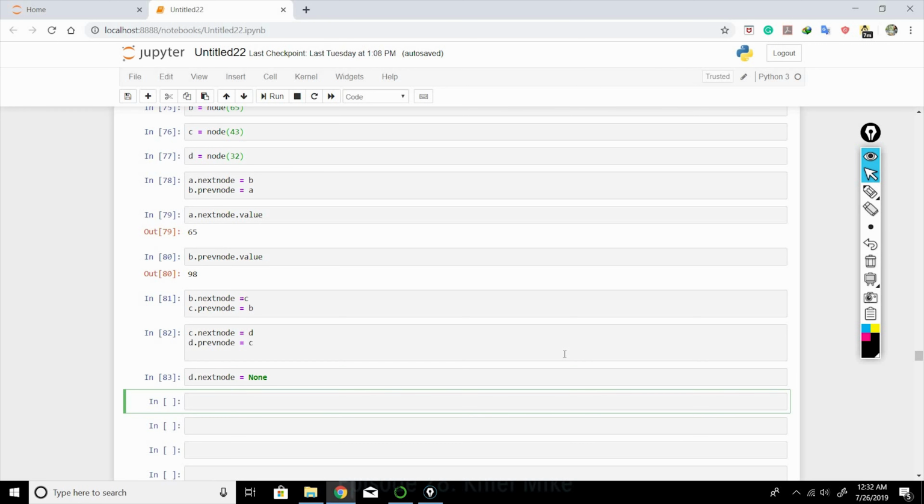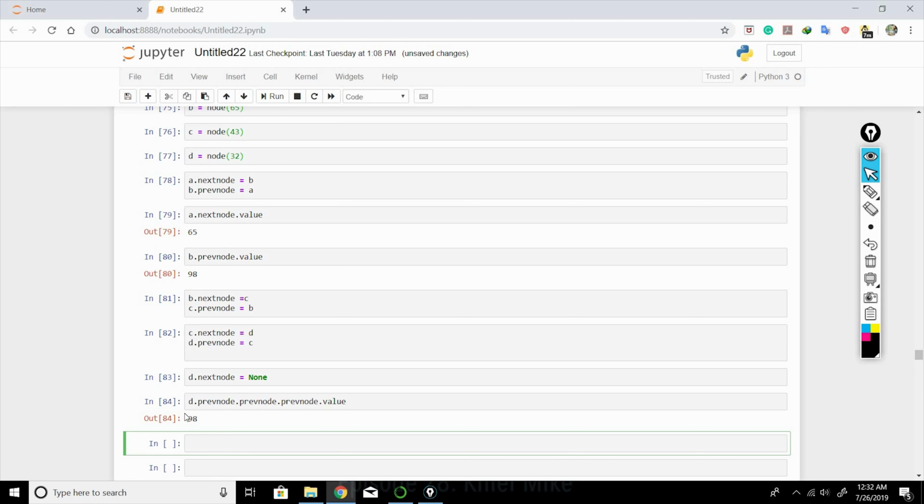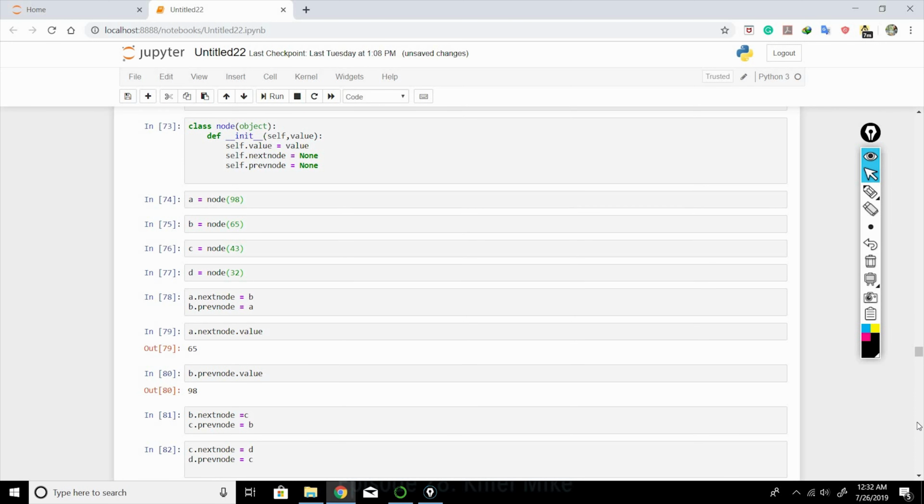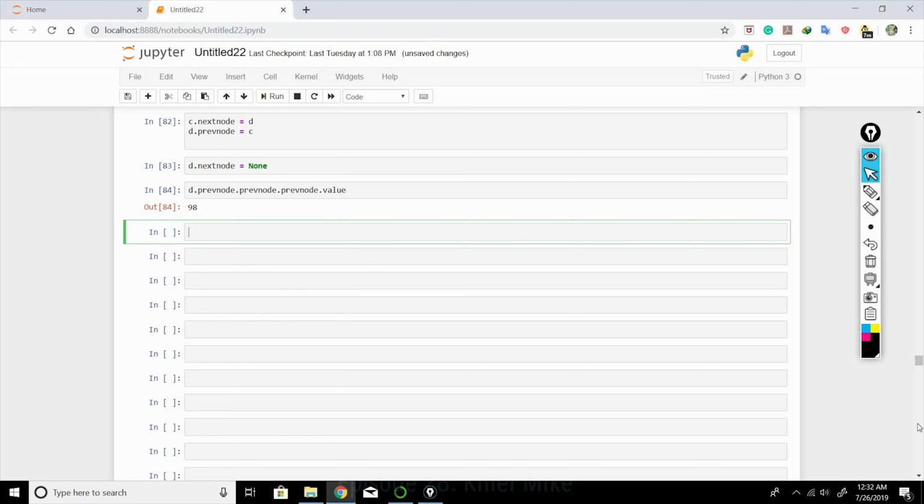So let's start from D. So D.previous_node.previous_node.previous_node.value. What should it print? The value of A, because D.previous_node is C, C.previous_node is B, B.previous_node is A. A.value is 98, which was the value for A, right? So that's how doubly linked list works.